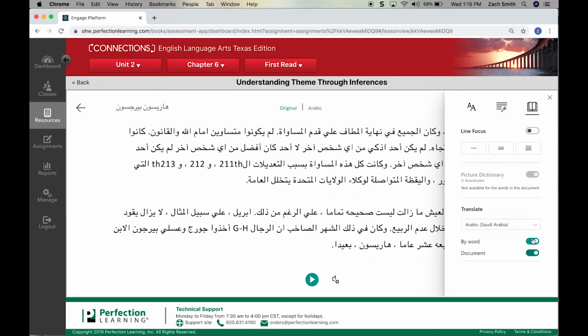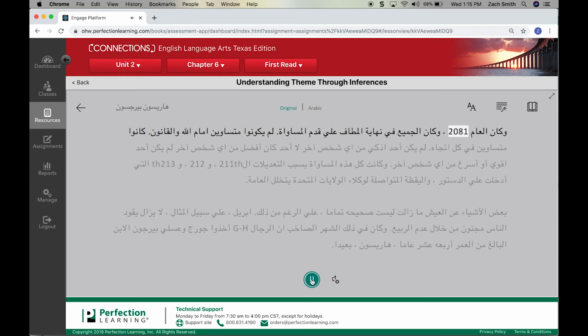translate the entire document. وكان العام 2081.